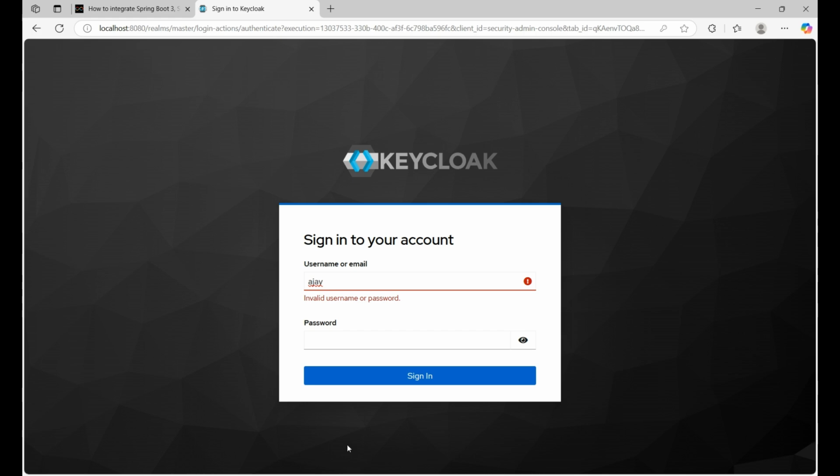So after finding out the reason why I'm forwarded to this page, first let's enter username and password and see whether I'll be forwarded to the requested resource or not. First I enter incorrect username and password. Let's see what happens. I'm not forwarded, and I'm getting the message invalid username and password. So let's enter correct username and password.